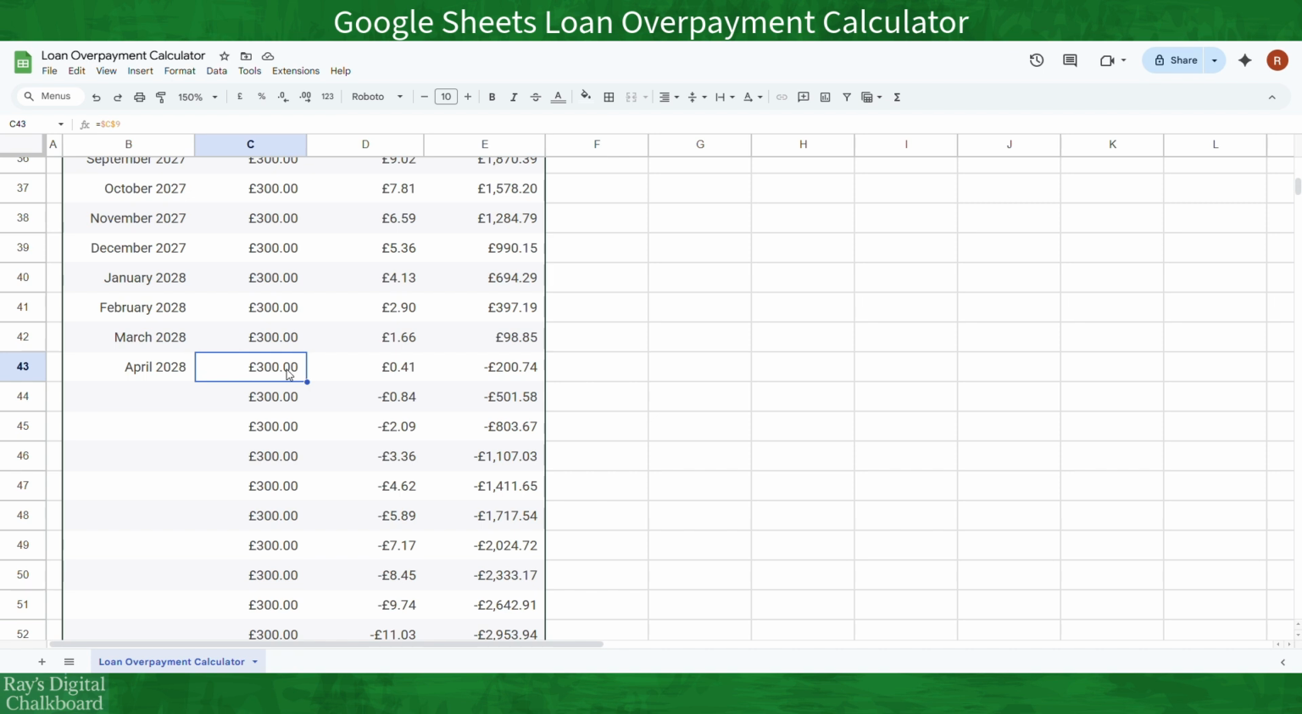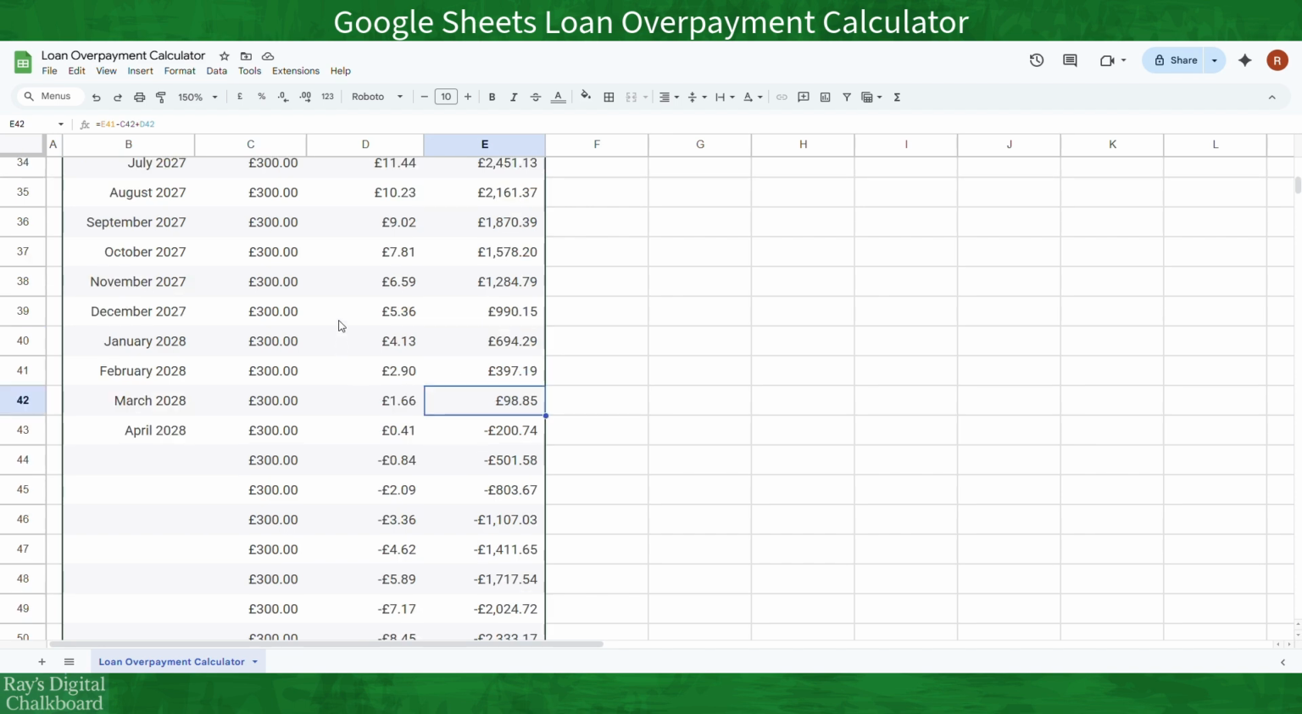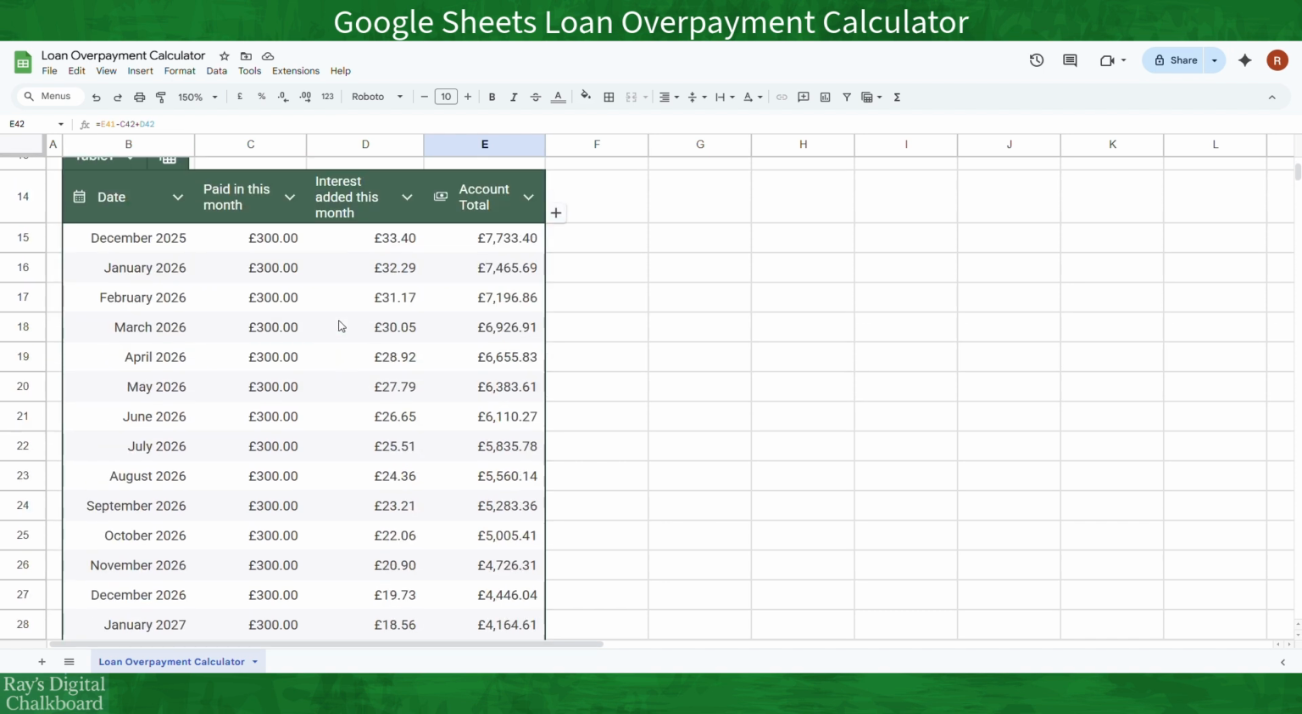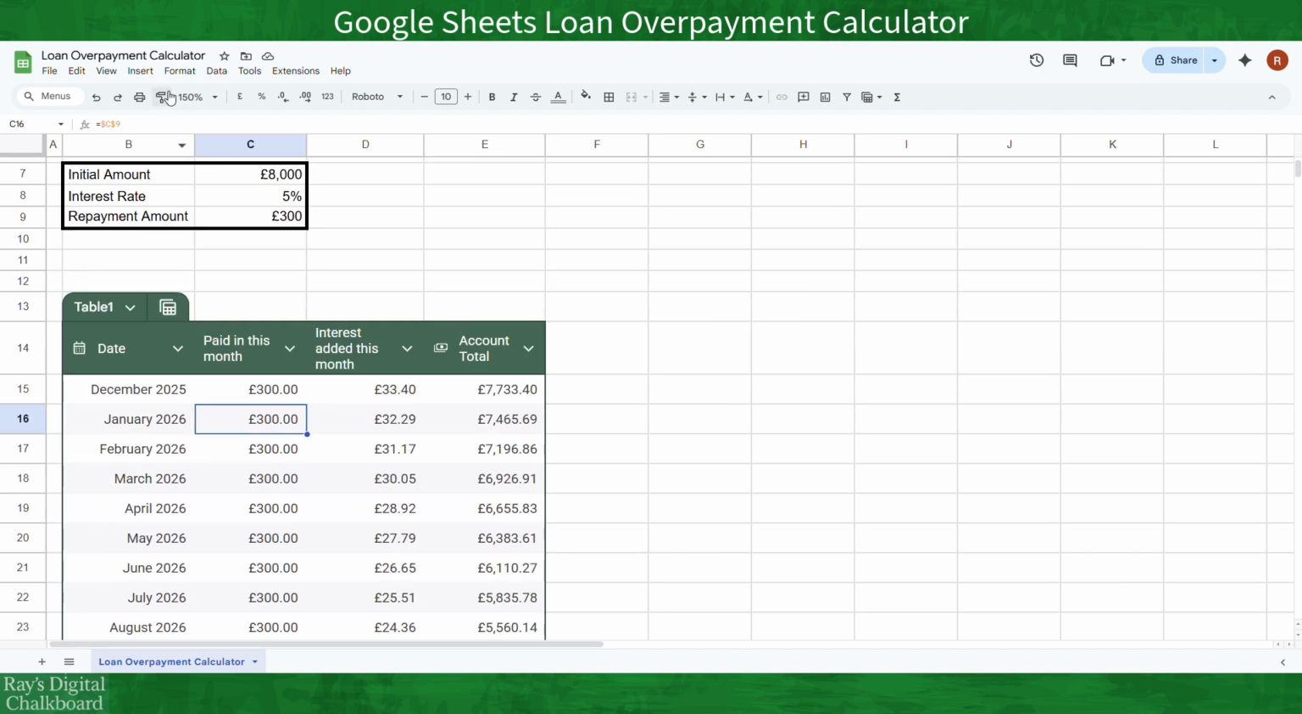Now, what we can also see is that here we've paid in too much in this month. So even though we want this month still to be reporting, we've paid in too much this month because we've paid in more than that account total. So we're going to do a couple of things up in C16. We're going to do the same thing that we did in January. We're going to do the same thing that we did in B16.